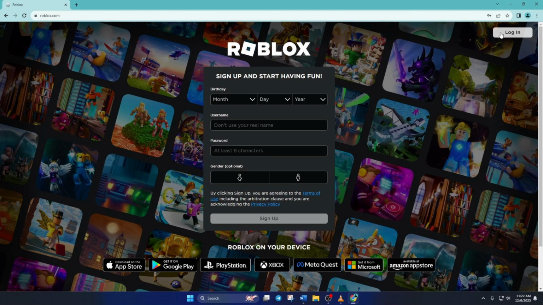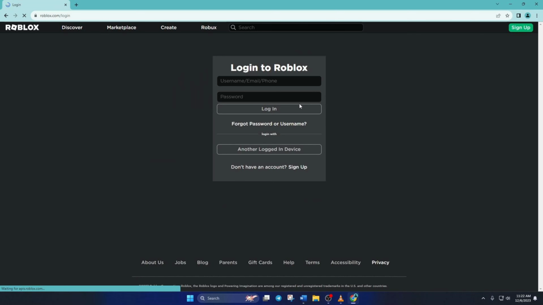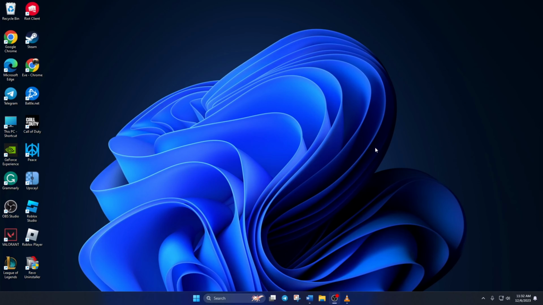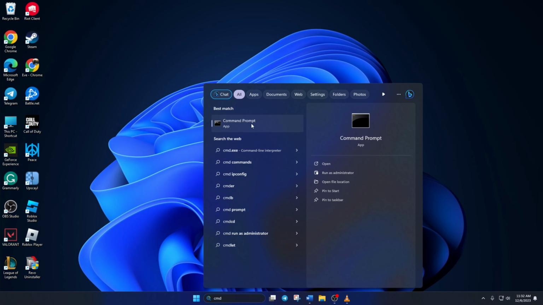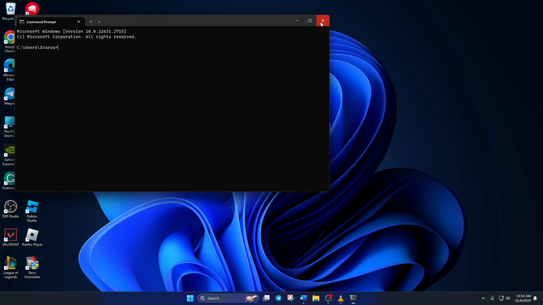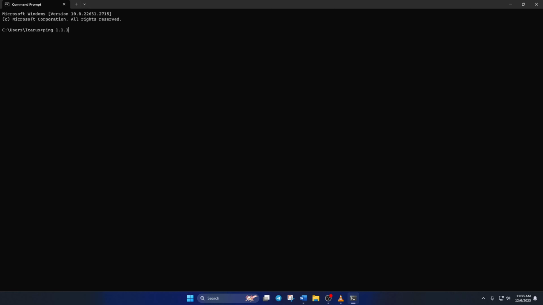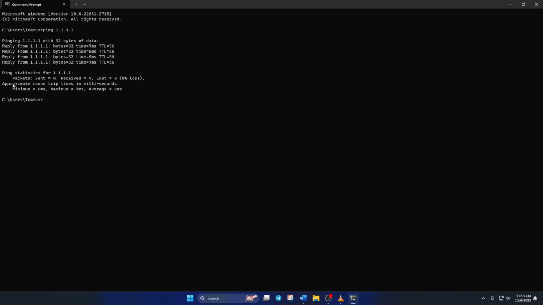Solution 2. Still having problems? Change your DNS server to an optimized one. For this, open up Command Prompt. Now type ping 1.1.1.1 and press Enter. Doing this will give you the minimum, maximum, and average ping of this DNS.